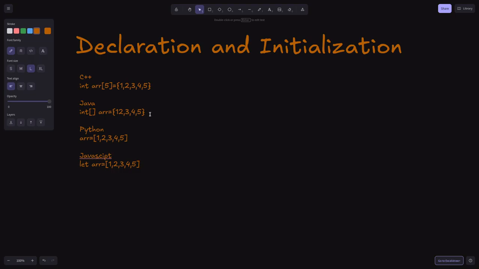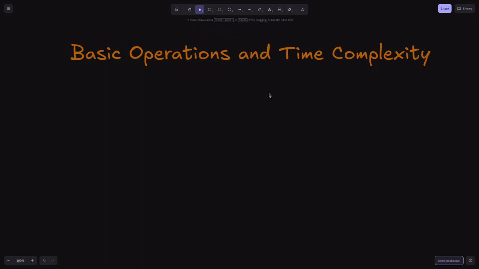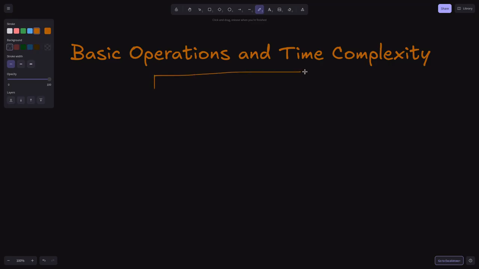So we have to keep in mind one thing: in C++ and Java the arrays are fixed, but in Python and JavaScript the arrays, which are called lists in Python, are dynamic and they can grow and shrink. So these are the basic things that we covered. Now next is, what are the basic operations that we can perform on an array and what are their time complexities. So we will just look into the basic operations that can be performed on an array. So let me first draw you an array.